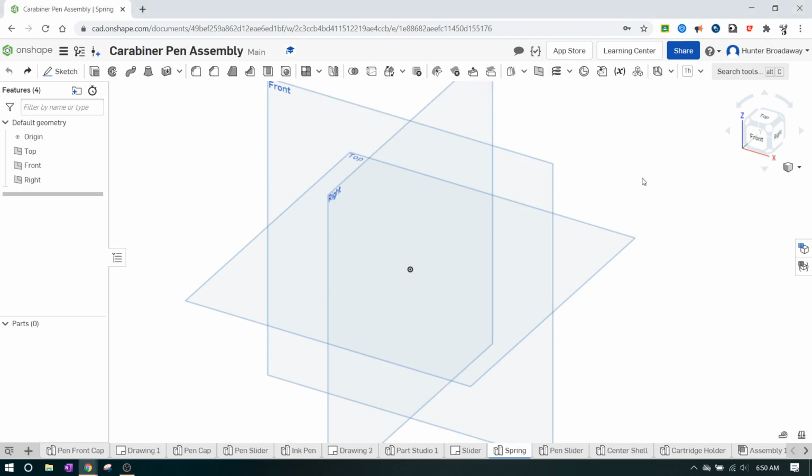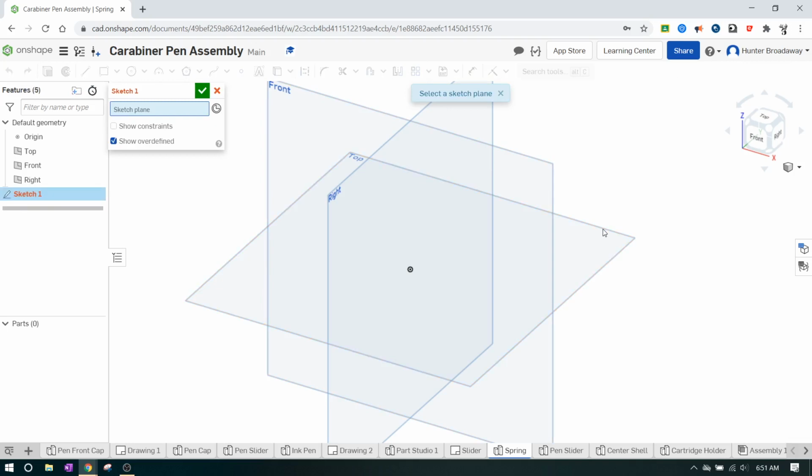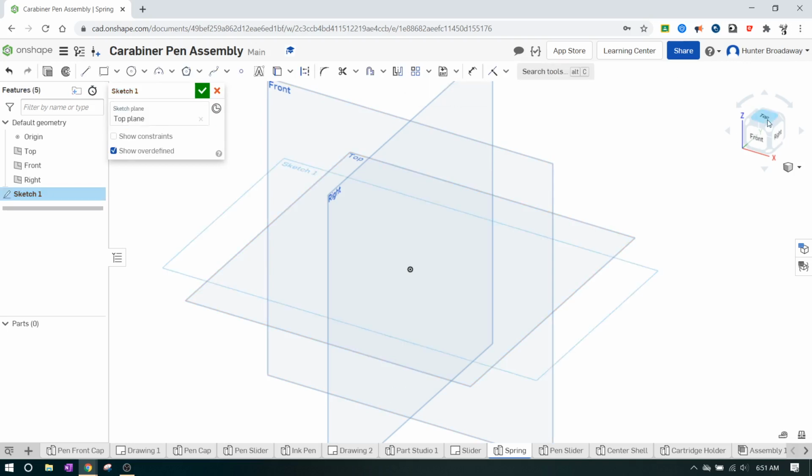You can use the helix tool on a cylinder and it's really easy, but you can also use the helix tool with a circle on the bottom to make a spring. So I'm going to show you all how to do that. I'm going to go to sketch mode, click on the top, and then move to the top view.